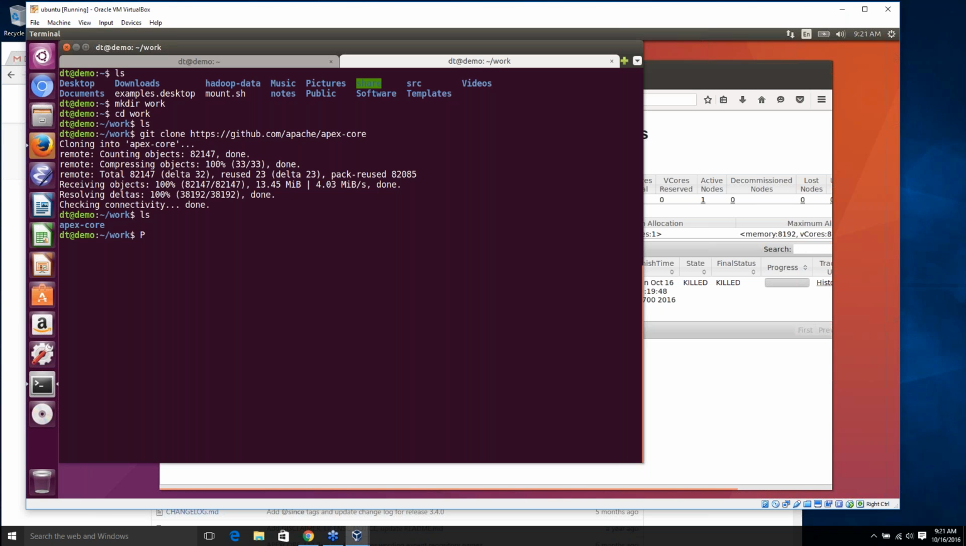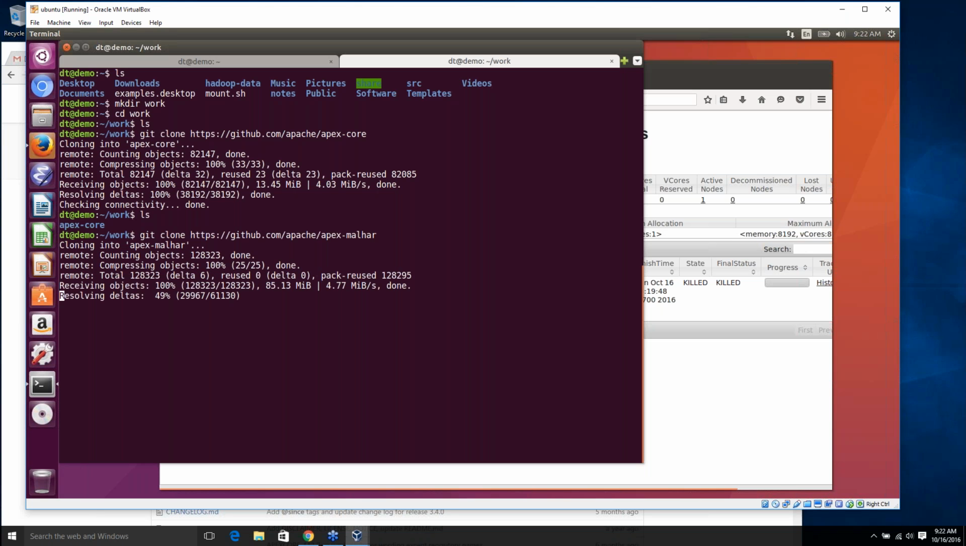Let's do the same with the library called Malhar, and that has the same URL, except instead of core, you do Malhar. This will take a little bit longer because there are a lot more files in here. There are many operators that work as connectors to external systems. We support many different external sources of data, such as HDFS file systems, message queues, databases, and so forth. We'll talk about that shortly.